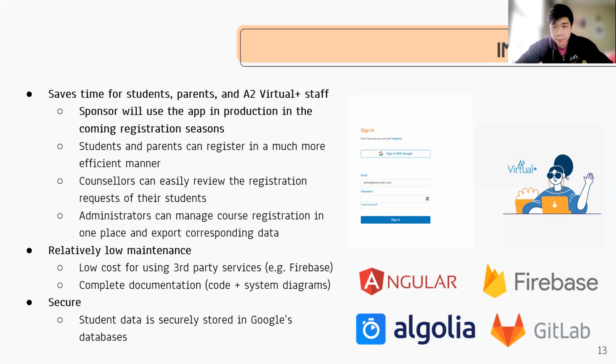It requires relatively no maintenance. We have low cost to use the third-party services such as Firebase and Angular. We have complete documentation in place. And last but not least, our app is secure. Everything is stored using Google and their databases.